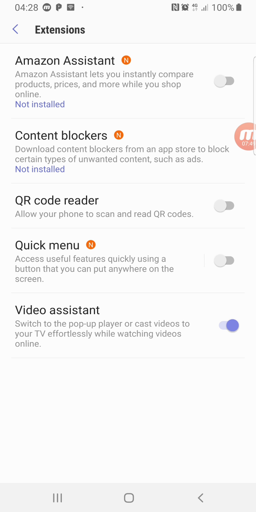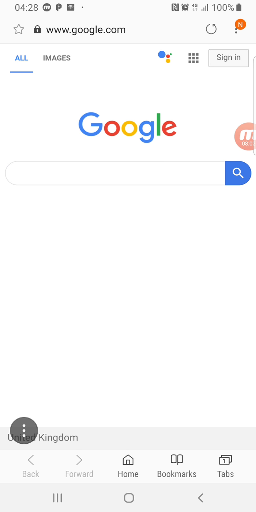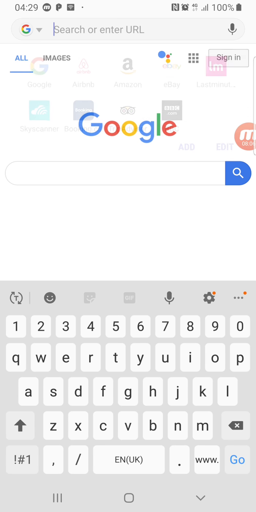As well as that, you get GUI Reader, which has also been removed. Remember, when we clicked on the new one, you only had the Amazon Assist and Content Blocker. Everything else has been removed. You can even put this on, and I like this stuff. So Video Assist is already on. We're going to go to the site and show you what it actually does.